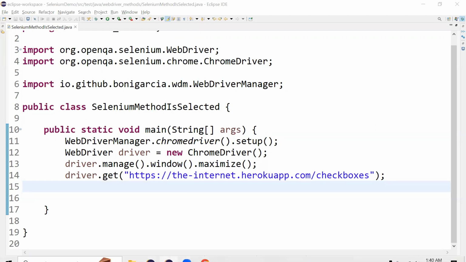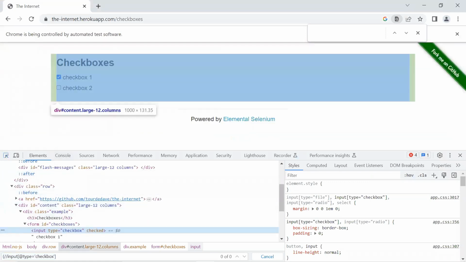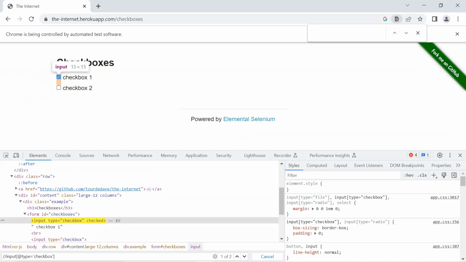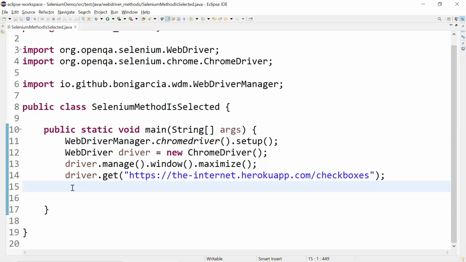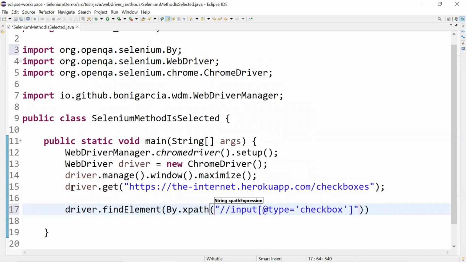So this is the website I have taken. This is The Internet Heroku app, right? If I inspect this checkbox, let's say type is equal to checkbox, and I think there are two checkboxes here, which is why it is giving the matching nodes as two. So what I'll do is say driver.findElement by XPath. I'll pass this XPath and perform the click, right?